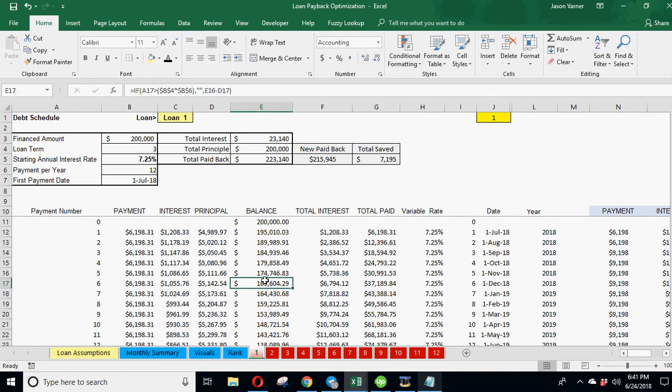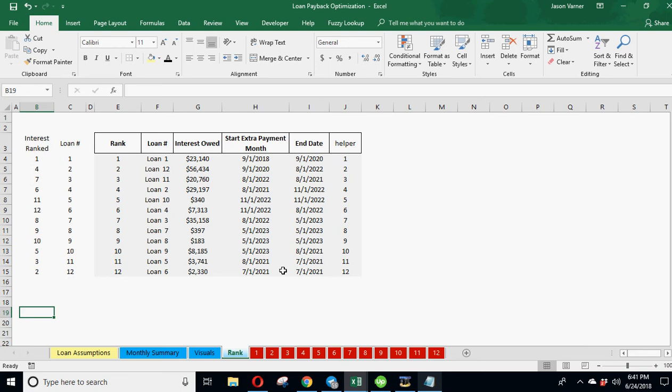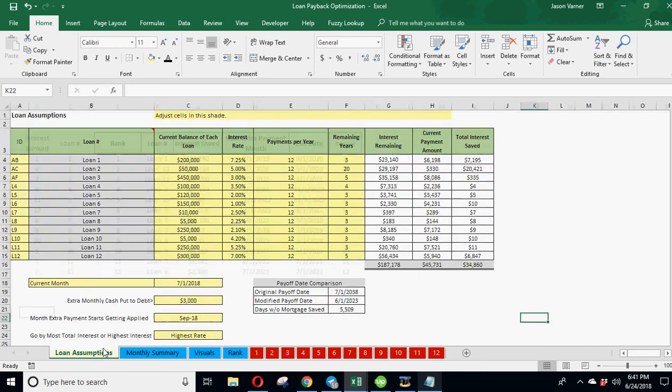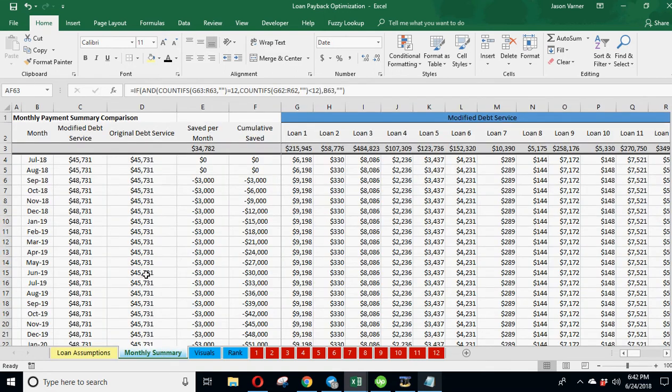Anybody basically has multiple loans and wants to try and pay them off sooner. Obviously you could say, okay, I'm just gonna take the loan with the highest interest, put extra money towards it, and then when that one's paid off, I'll go to the next highest and so on. That's fine, but it's really hard in your head to figure out how much money you're actually saving and what your cash flow looks like over time, which you can see here.